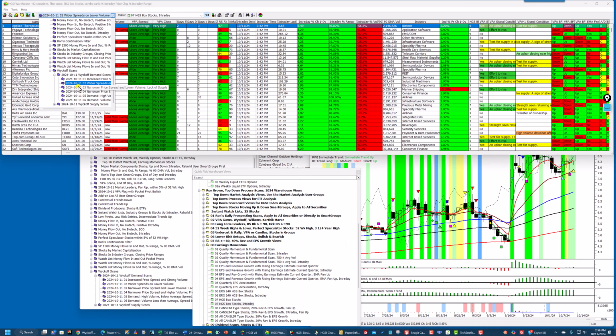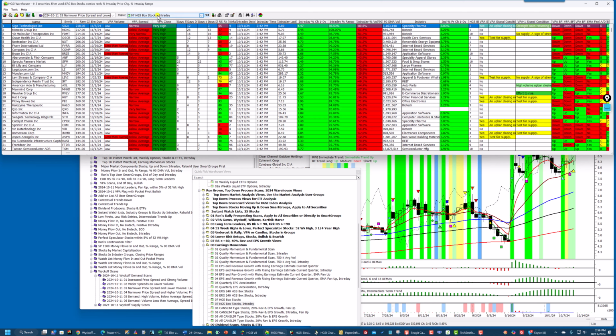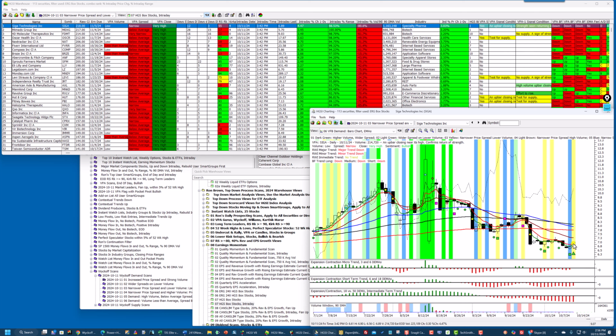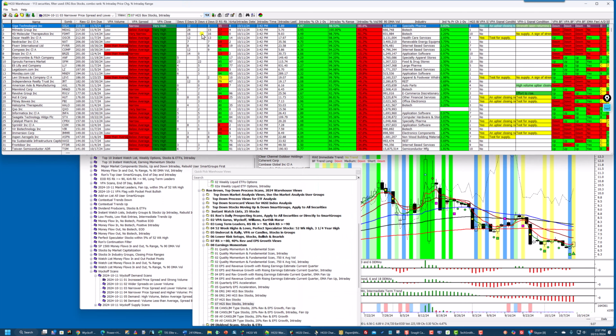But you can just go to these different groups. I'm still in box stocks. And here's narrower price spread and lower volume. Bring this up. This is the yellow bar. If you want to apply any of my scans to these groups, the groups have been created with that update. They're current, and you can just put any scan on here you want to.